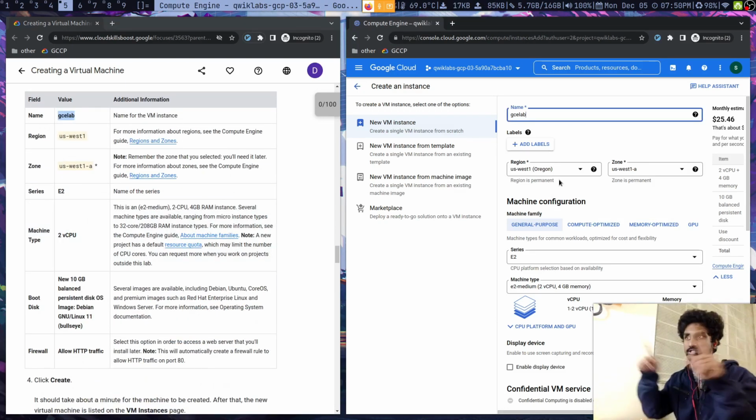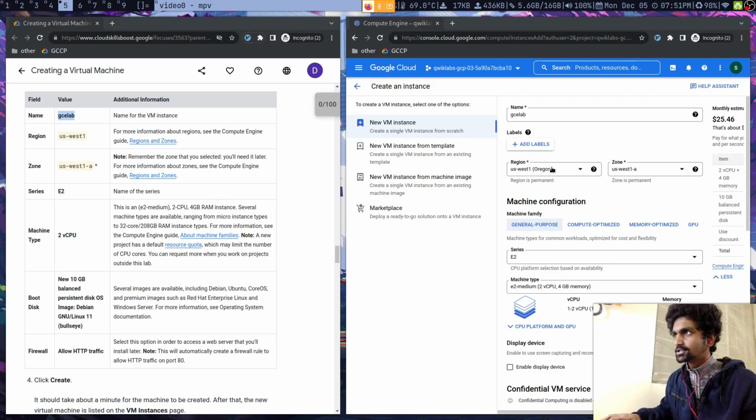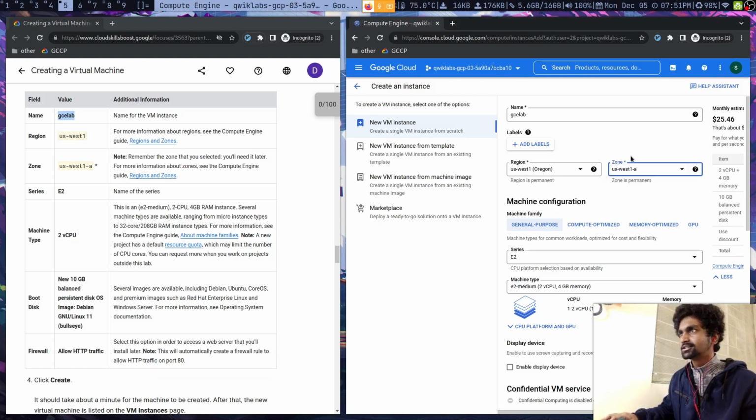So there is a region, and a region is basically like a data center which you choose. Whenever you're setting up a server, make sure to choose the region that is closest to you, so there are fewer bandwidth requirements. And in a region there are zones. There is one region, and there may be many zones in that. There are like three different data centers where Google's cloud servers are running.